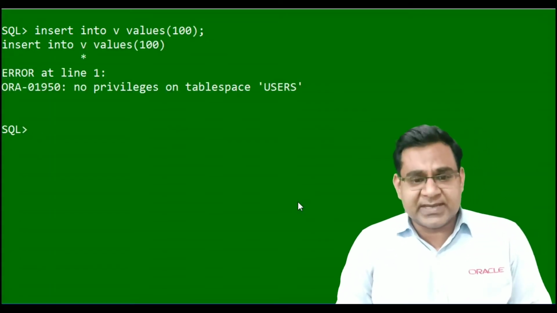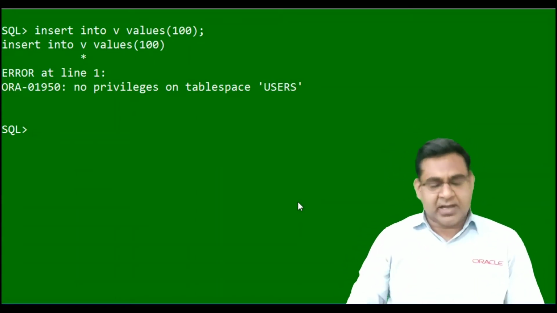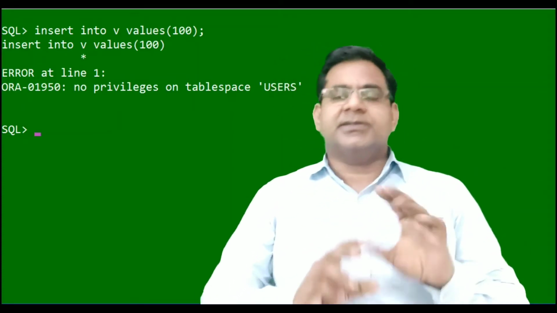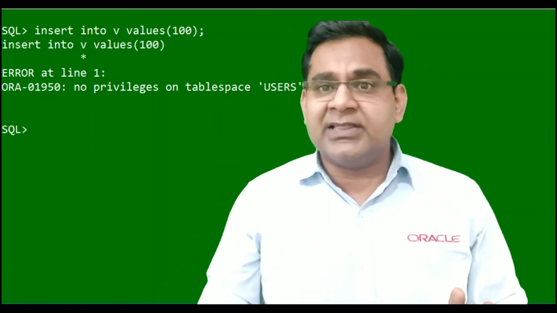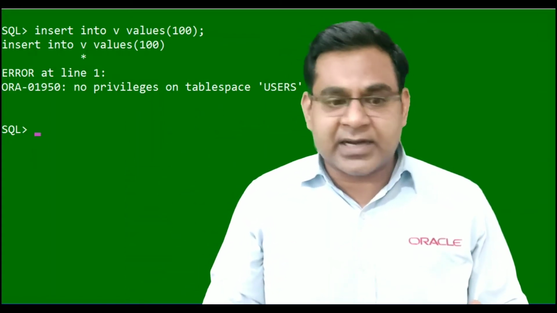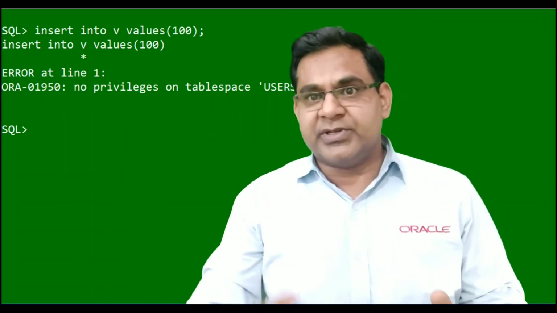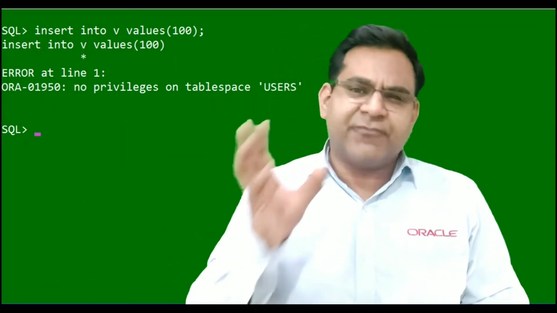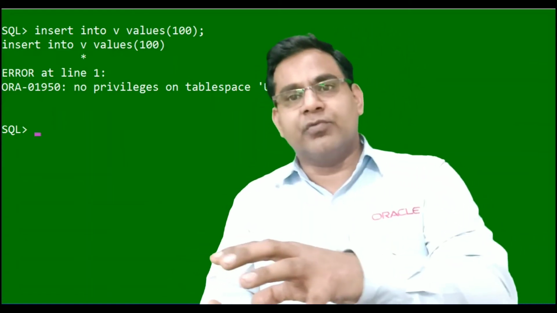No privileges on tablespace USERS. As I said, this is ORA-01950. This Oracle error comes when you do not have any privileges on the tablespace. Whenever we insert any value into the table, the values move to the tablespace, right? And if you have not created any tablespace, the default tablespace given by Oracle for users to put data into is USERS. Users is the name of the tablespace. That is the default tablespace where the data inserted by the user will move, right?